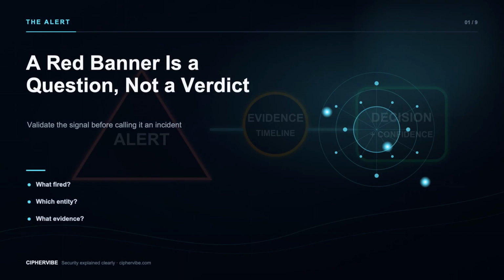At 9:12, a new country sign-in alert appears for an employee named Lena. The dashboard says high severity. Is the account compromised, or did a normal security control create an unusual location? A SOC analyst's first job is not to prove the alert right or wrong. It is to reduce uncertainty with evidence.